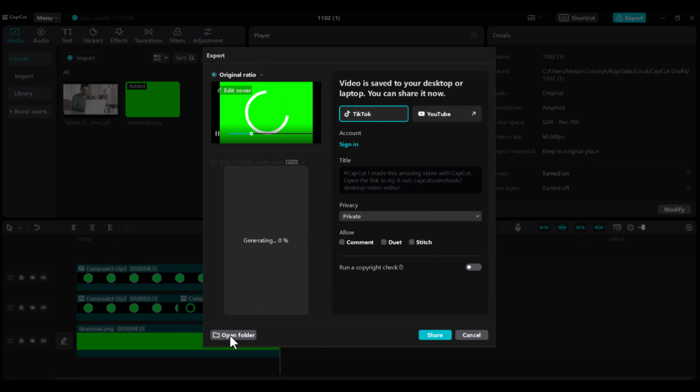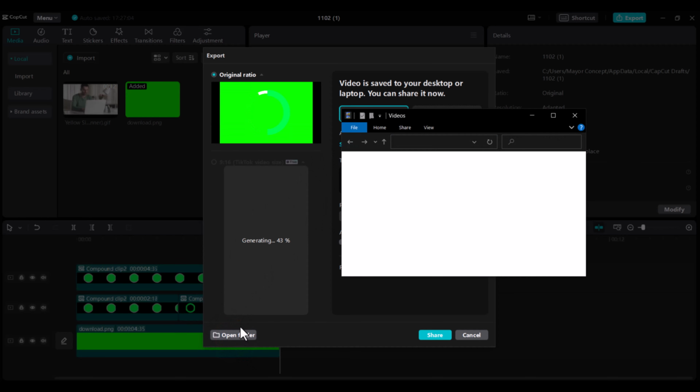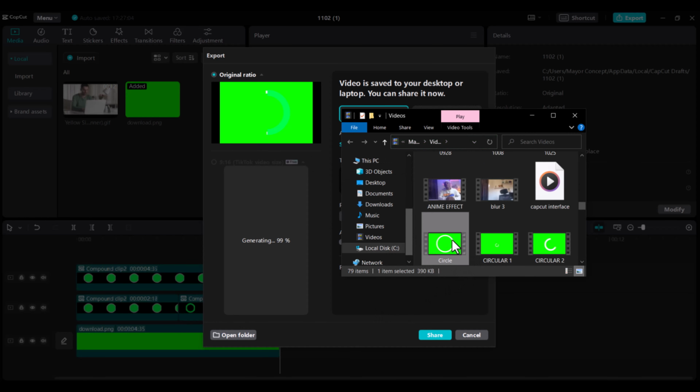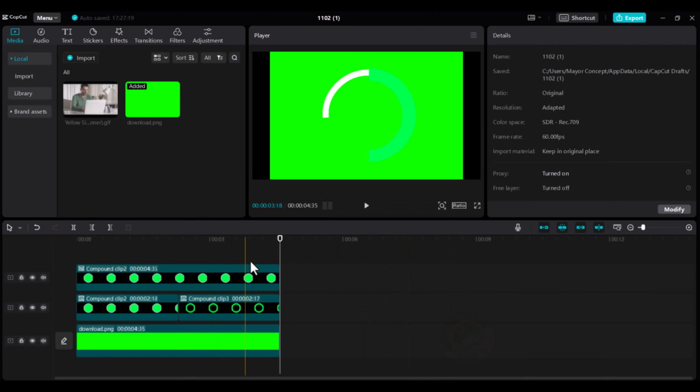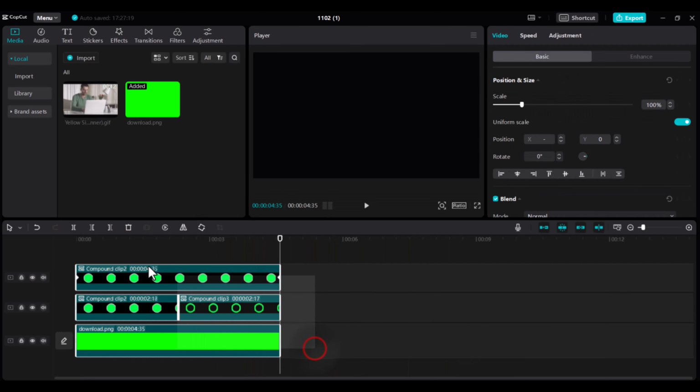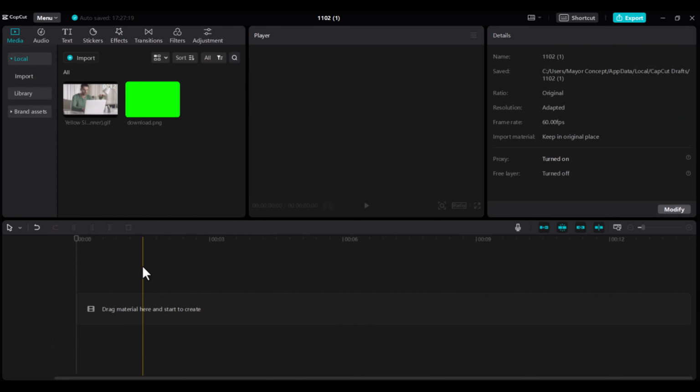Once you are done exporting, you want to click on this open folder to locate where your video is. So this is the circle that I have just created right now. Click on this cancel right here. Now what I'm going to do is delete all of these. I don't need any of these again.